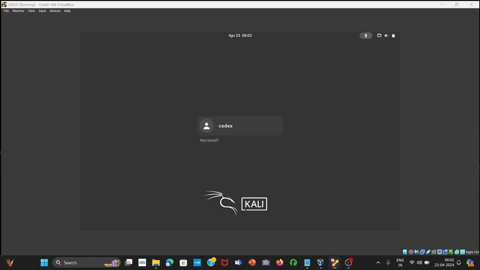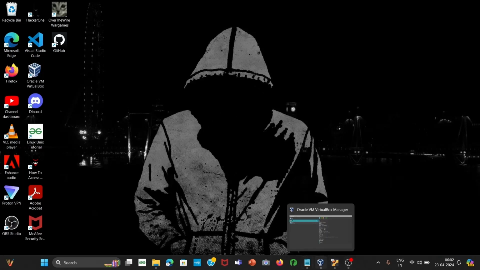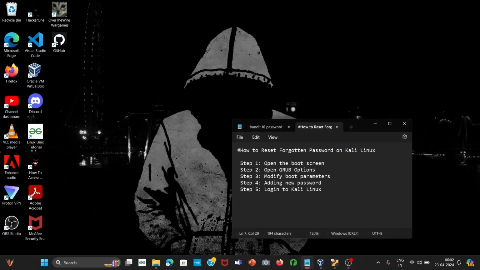So what we have to do is follow 5 steps which are mentioned over here. First of all, we will open the boot screen, whether you are using VirtualBox or VMware. Thereafter, we will open the grub option. Thereafter, we will modify boot parameters. Thereafter, we will add a new password and thereafter we will log in. So without any further delay, let's dive into this video.